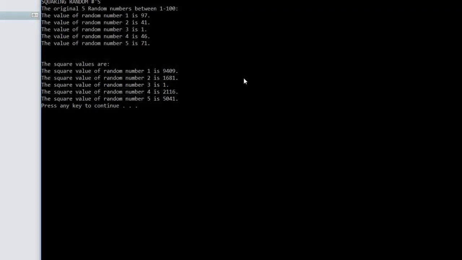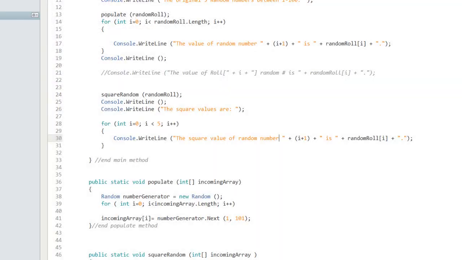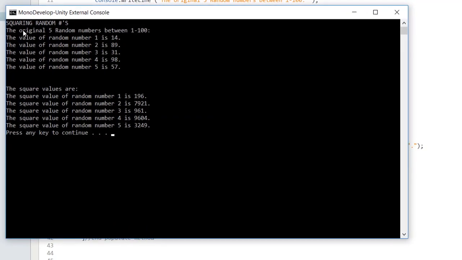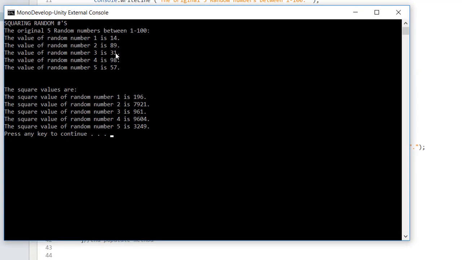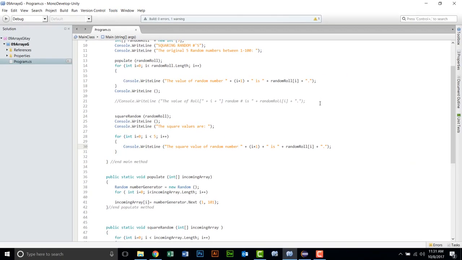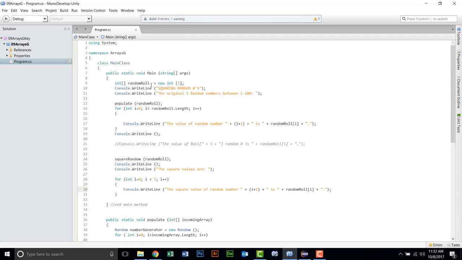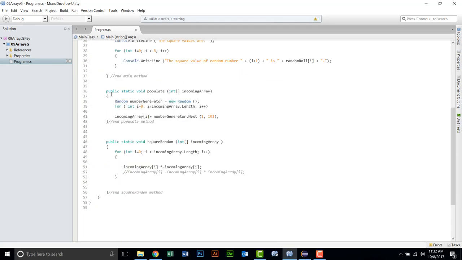All right, let's have a look at it again. We'll just run it again to see it one more time. So it generates random numbers, 14, 89, 31, 98, and 57, and then it squares 14, squares 89, squares 31, squares 98, and squares 57. So the numbers have to be between 1 and 100, and then you square those same numbers. All right, the first thing we should do when we're looking at our solution is let's not worry about the main method for now.